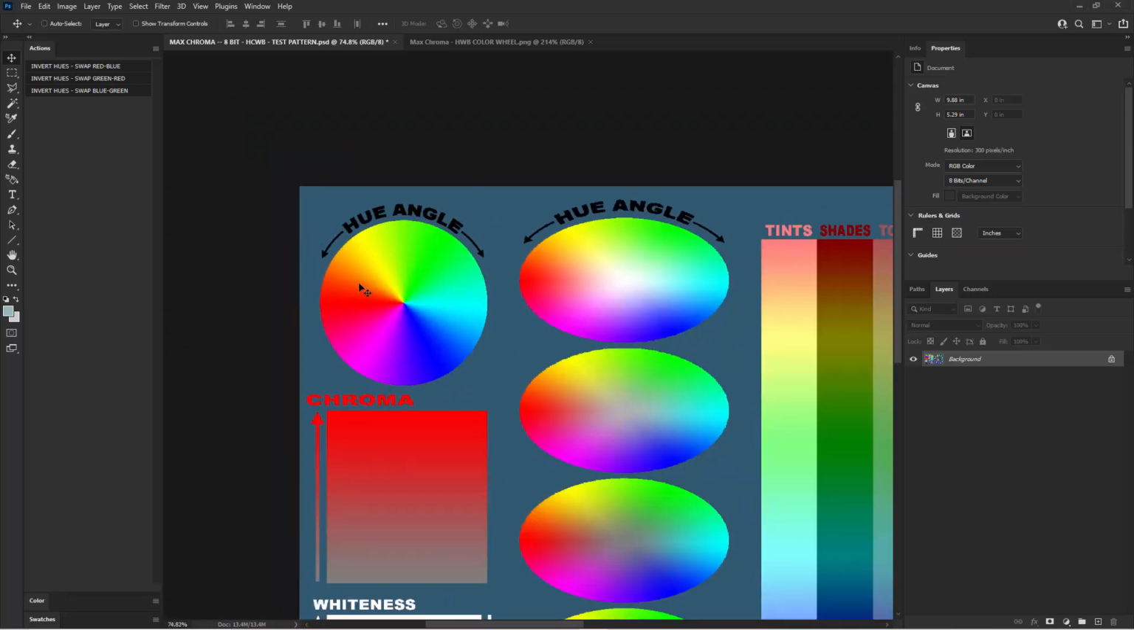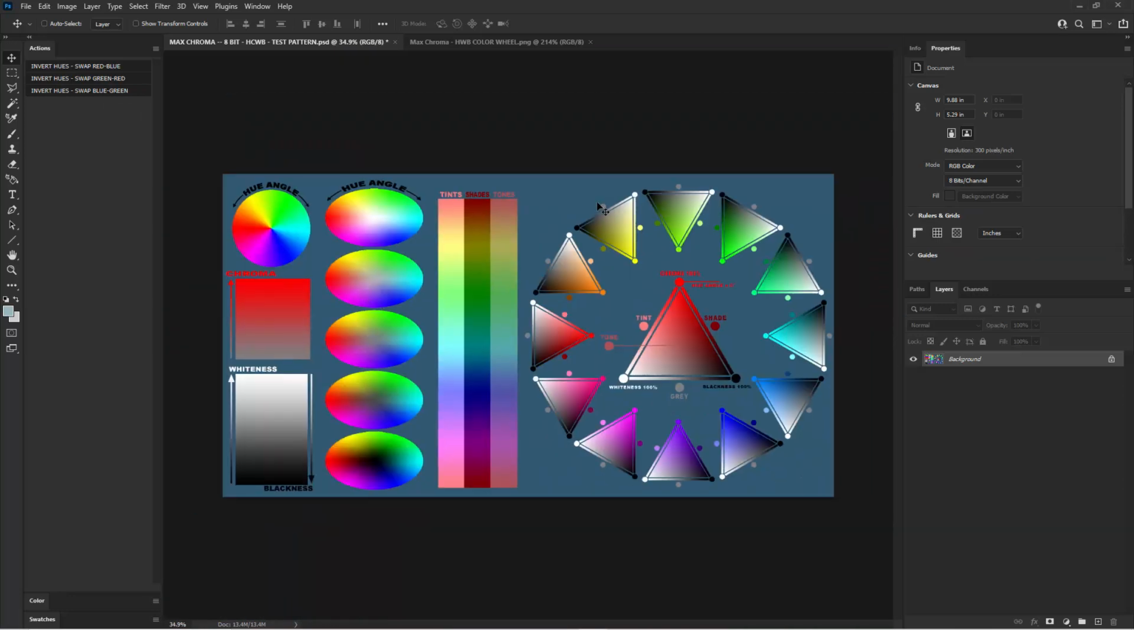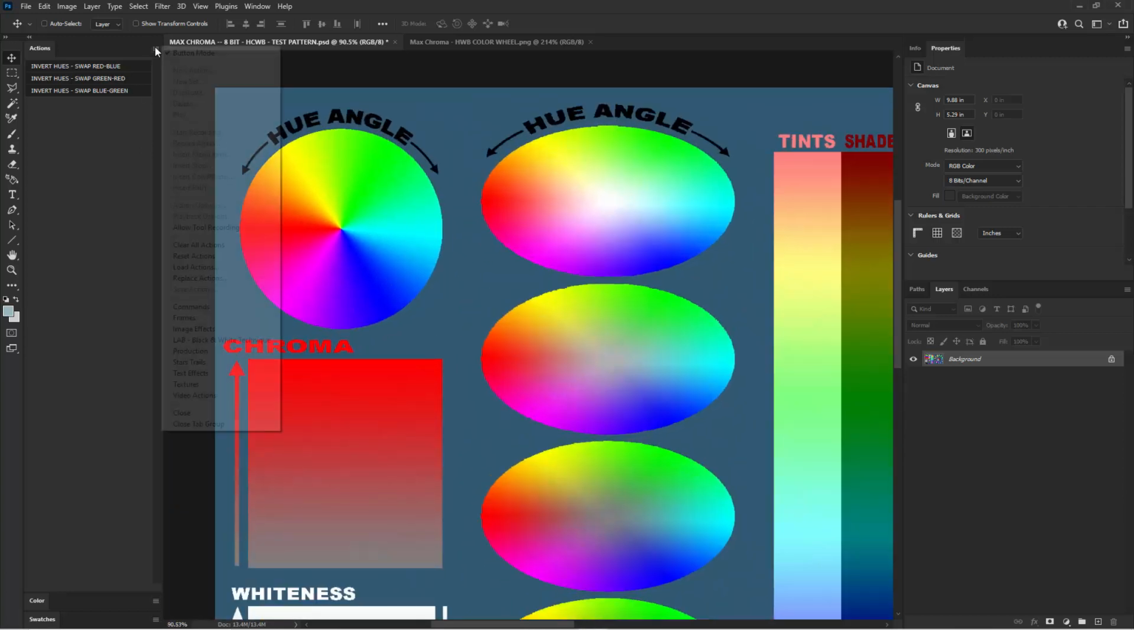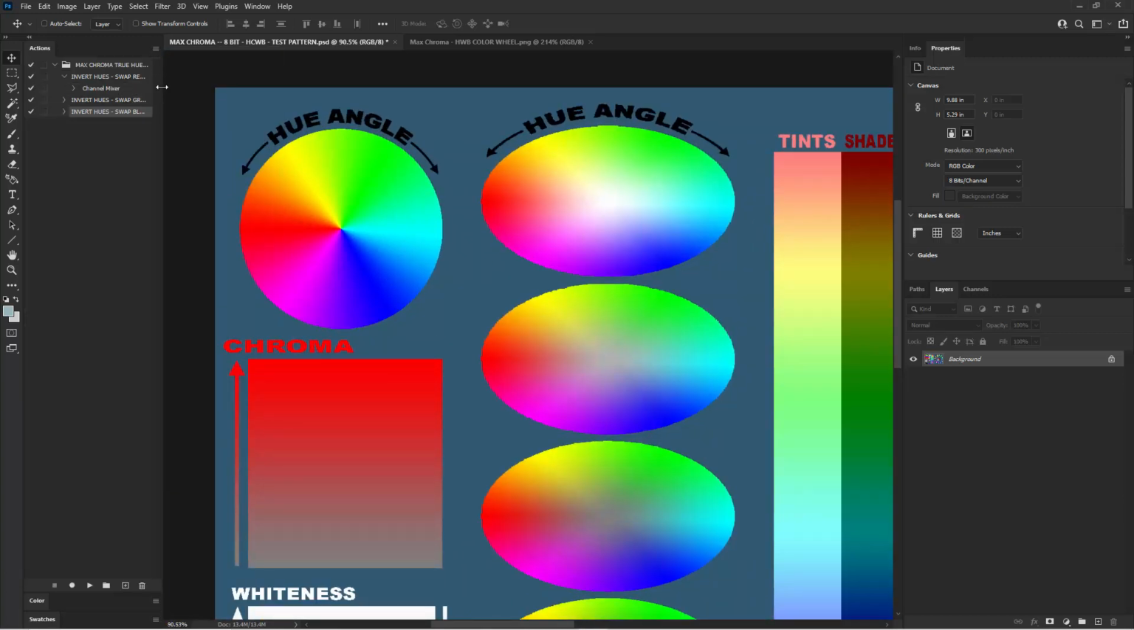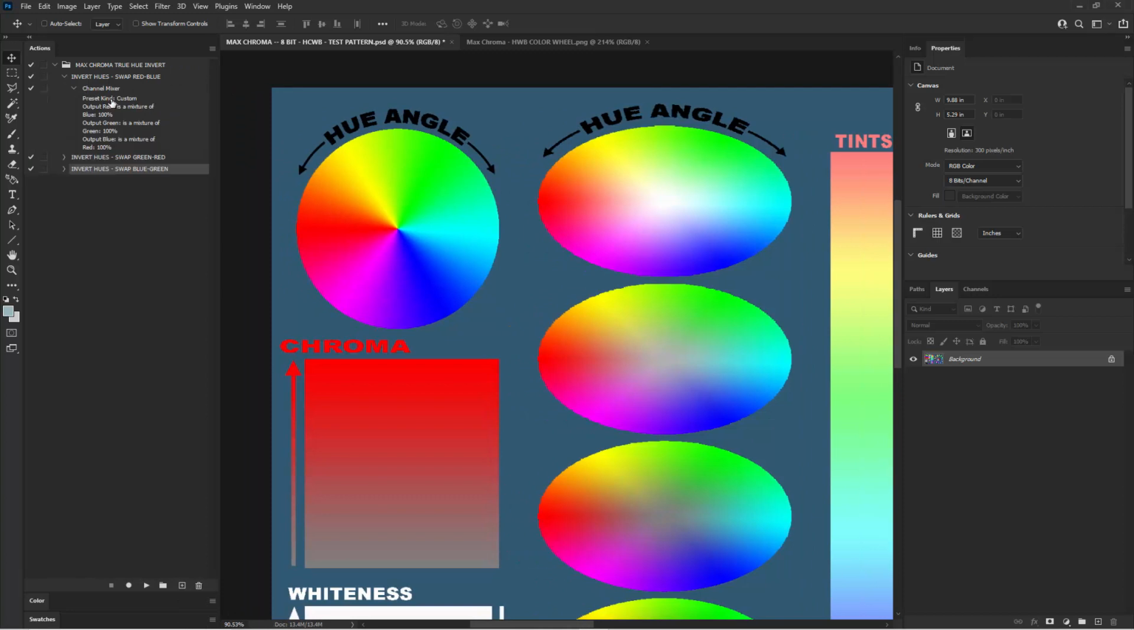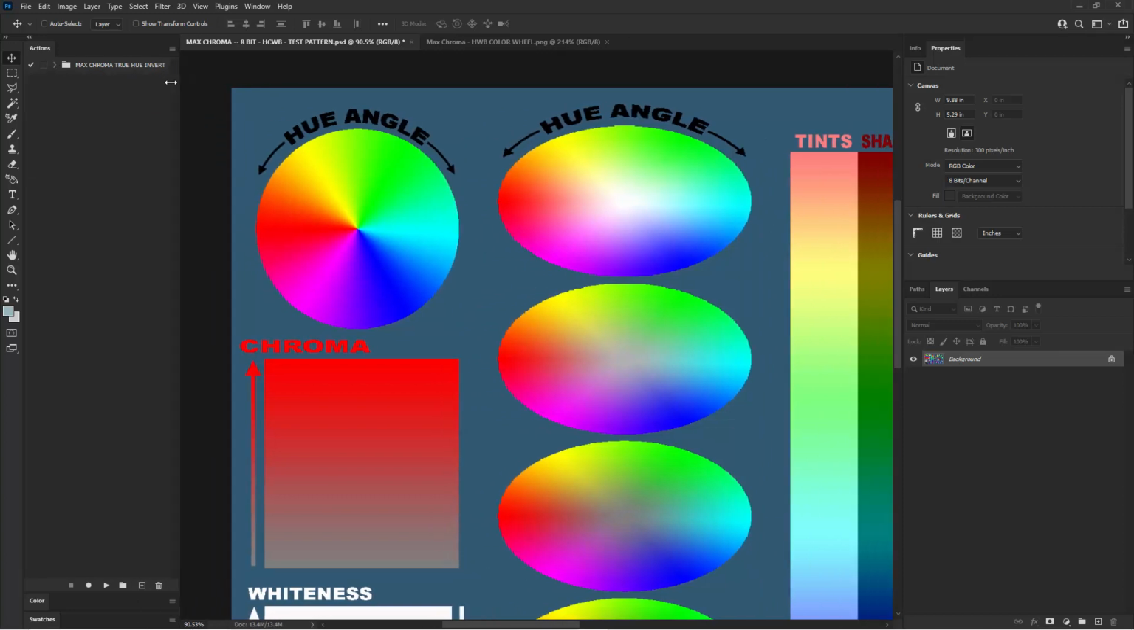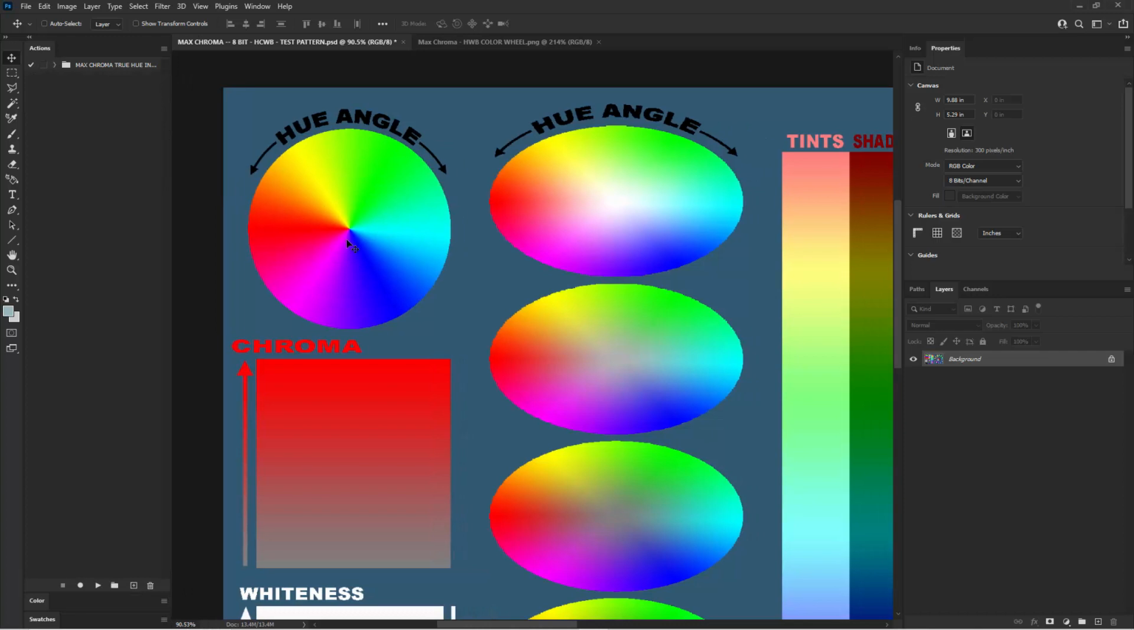All right, so what does this mean in terms of an image? And what is the deal with the actions, right? Why do we have the action? It's just doing a channel mixer adjustment. And that channel mixer adjustment is really just mimicking switching those colors around.